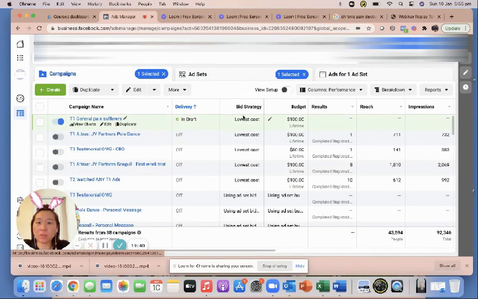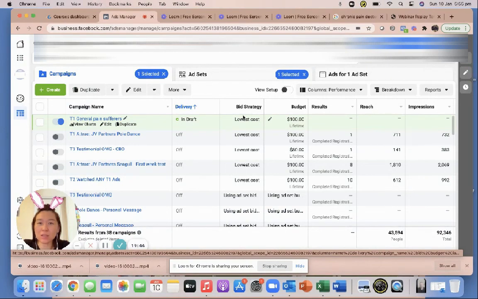So I hope that helps. If it's getting a bit confusing, let me know. You can start off with $10 and then see what happens and see whether something is working, and then we can go from there.